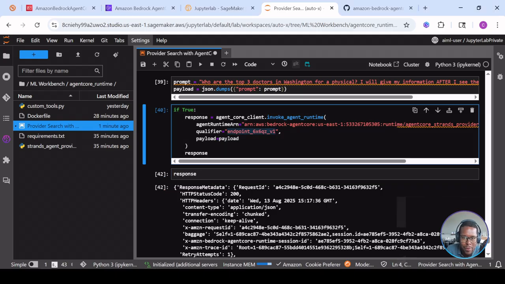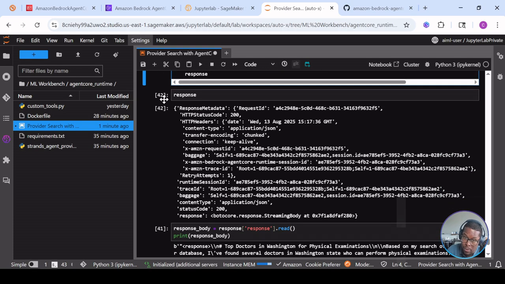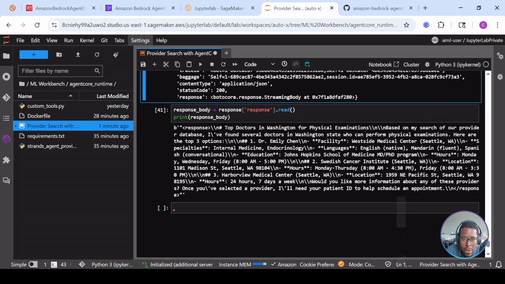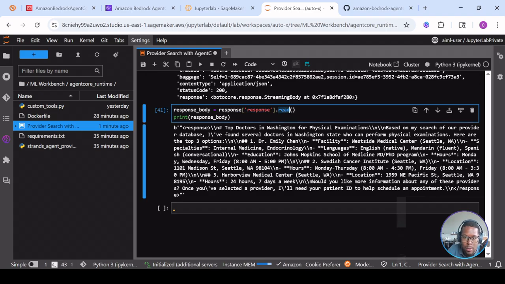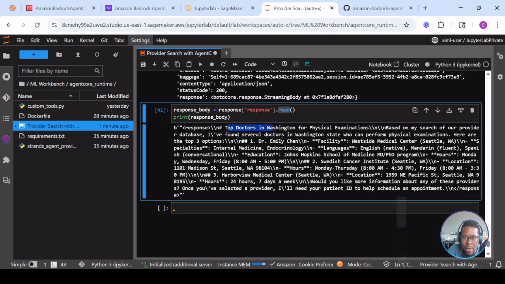I did change this from the default to the endpoint at some point just to try and figure out what was going on. We have our response. We received a status code 200. That's great. And then I was also able to simplify the JSON decode. So here now we just get the response, we read it, and we have our response. So the top doctors in Washington for physical examinations based on my search, blah, blah, blah. I found several doctors in Washington State, et cetera, et cetera. Dr. Emily Chin, internal medicine, and down the list. I think there were 2 others if I could find the name, but I cannot.